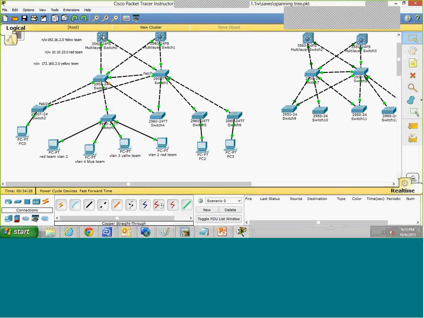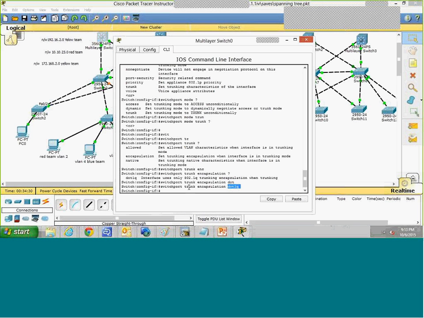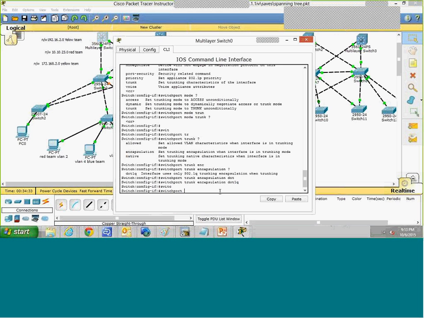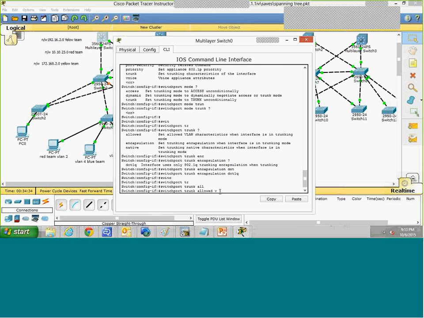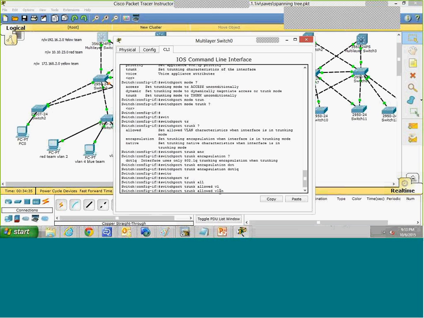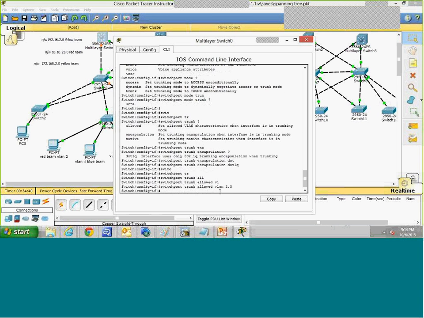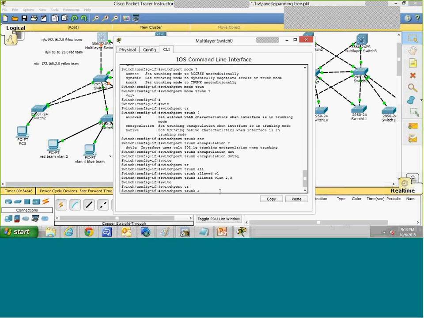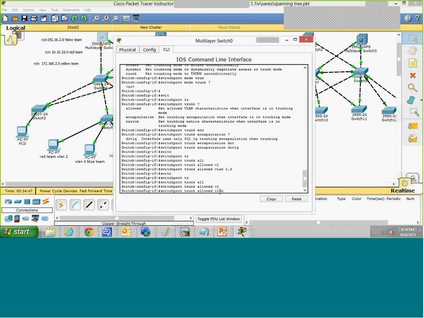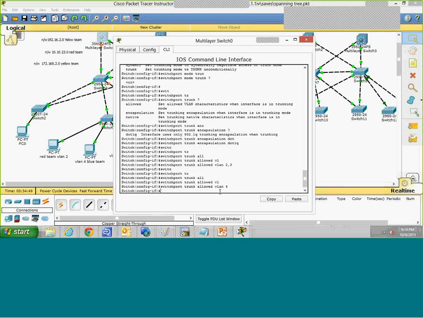So now on this switch, on one end we have configured switch port trunk encapsulation, okay? Switch port trunk allowed VLANs. You have to mention the VLANs 2 and 3 and 4, right? Just assume 2 and 3. Oops, I forgot VLAN 4. How do I add the VLAN now? If I do switch port trunk allowed VLAN 4, it will override the previous statement.